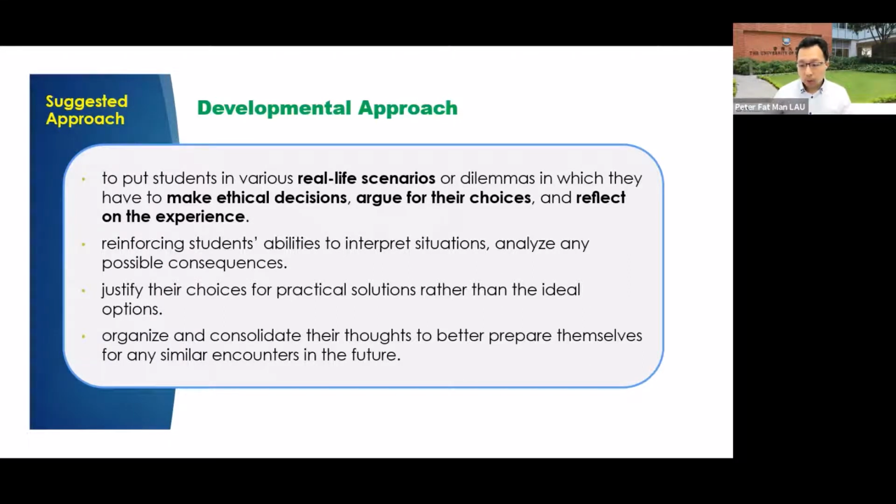Students are given the opportunity to reflect on their experience and consolidate their thoughts to better prepare themselves for any similar circumstance in the future. And that is going to provide attitudinal change.